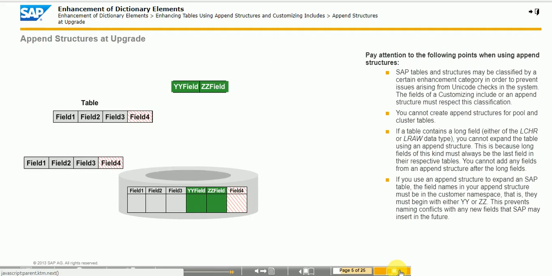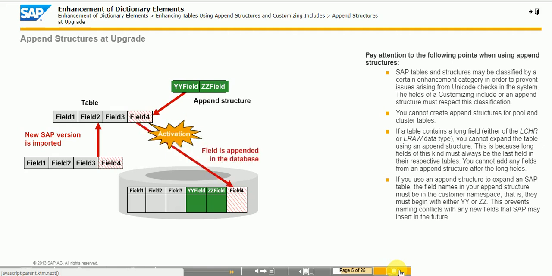Creating append structures in the customer namespace protects them from being overwritten during a system upgrade. New versions of standard tables are loaded during upgrades. The fields contained in active append structures are then appended to the new standard tables when these new standard tables are activated for the first time.